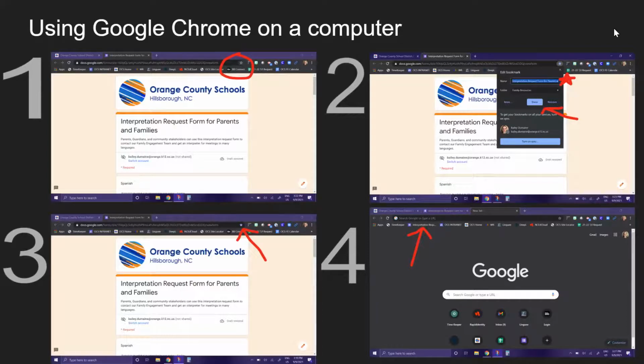Now we also know that not all of our families use a computer. A lot of our families use cell phones. So we'll show a quick example for each of those as well.